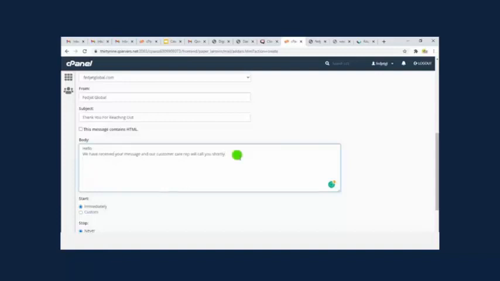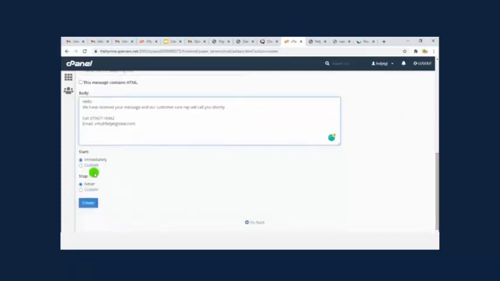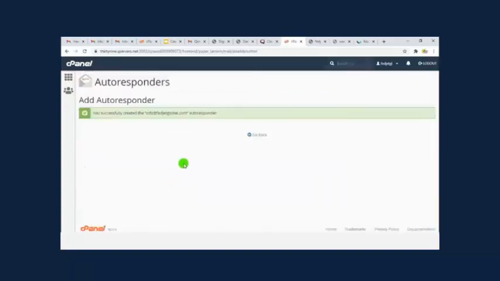Say call 070671169. The email is info@fetchjetglobal.com. Alright, so you say start immediately. So immediately a mail is sent to this address, automatically reply to that email, right? So you successfully created the info autoresponder.